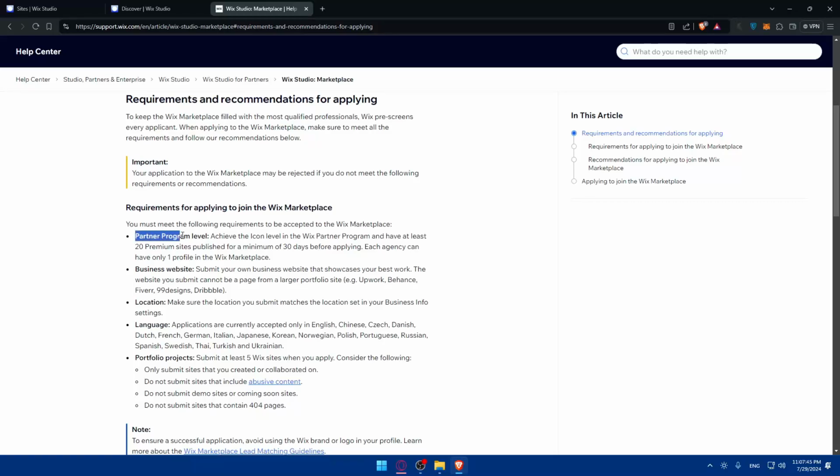As an example, you need the partner program level: achieve the Icon level in the Wix partner program, and have at least 20 premium sites published for a minimum of 30 days before applying. If you don't have that, you will not be able to apply.